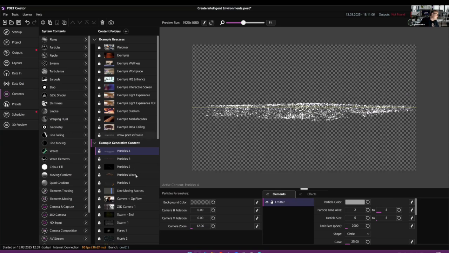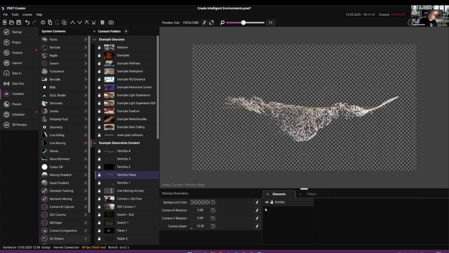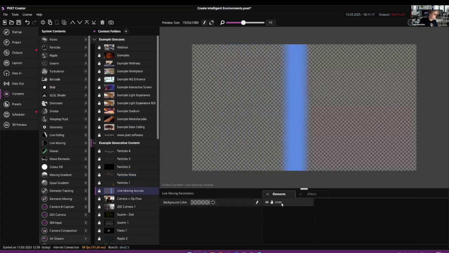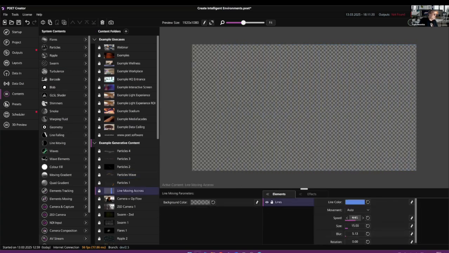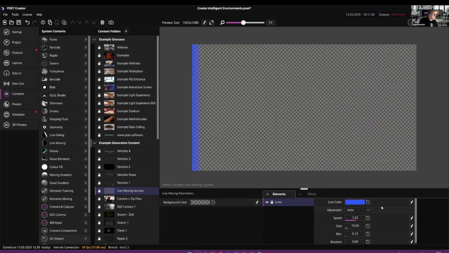Now, the other element you saw there was this line moving across the downlights, and basically that's all it is. It's a moving line, and I have it here. So I go, okay, well, that's a bit too slow, I'll make it a little bit faster. I don't like the color, I'm going to make it a little bit deeper. So again, a real-time workflow.